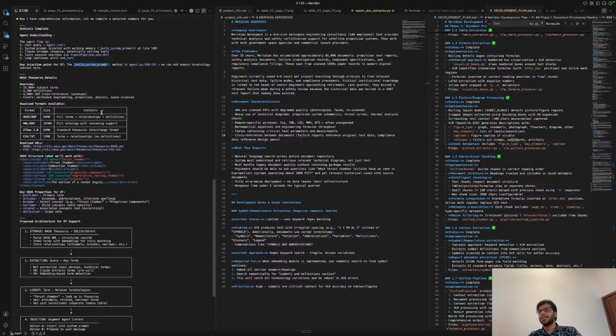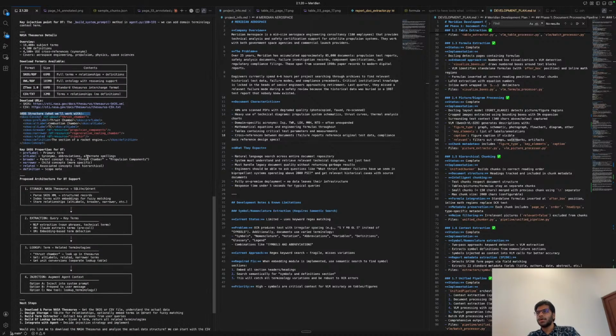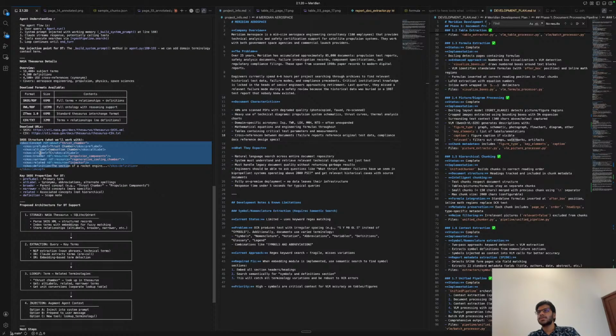The overview: 18,400 subject terms, 4,300 definitions, 4,500 cross references and synonyms, covers aerospace, engineering, propulsion, physics, space sciences. Download form is available, 66 MB, full terms and relationship definitions, full ontology, standard. So the SQL structure, what we'll work on, this is the structure they have. Key SKOS. What the hell is SKOS?